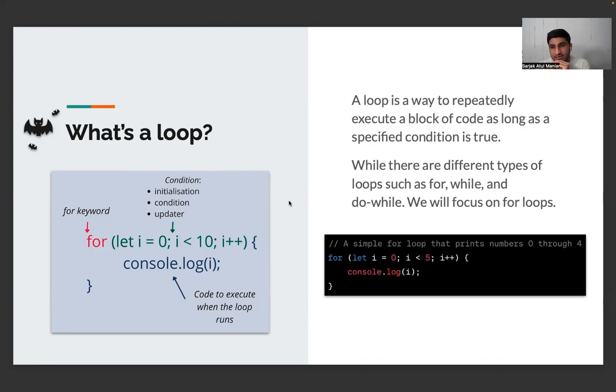Okay, and it says that while there are different types of loops, such as for, while, and do while, we will focus on for loops. So the scope of this recitation is that we are just going to focus on the for loop, which is a type of loop.